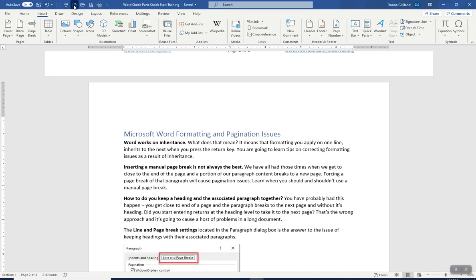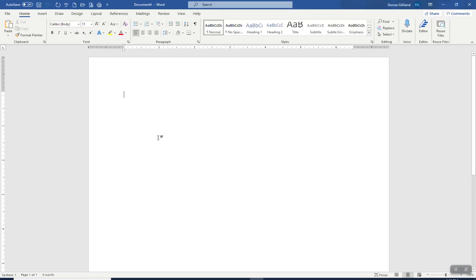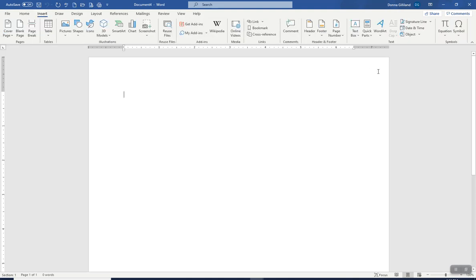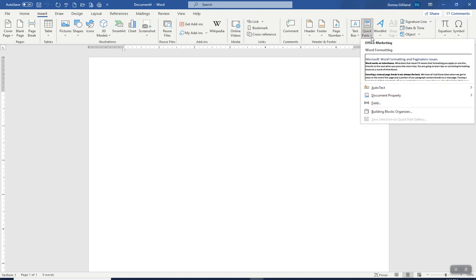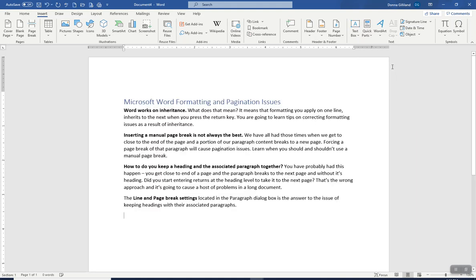I'm going to go ahead and do a new document here. And now in this document, I want to bring in what I created. From there, I would simply be where I wanted to insert it and go back to the insert ribbon, because that's where QuickParts is. And then in that text group, QuickParts, take a look. It shows my category I created called Office Marketing. And then the name of it is Word Formatting, and there it is.